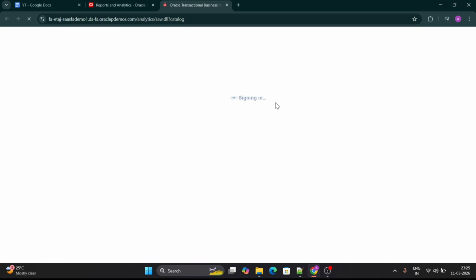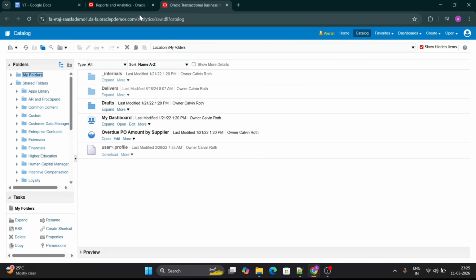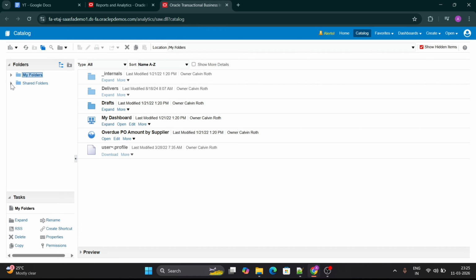So just wait a second, it will take some time, and then here you can see we are now in our catalog, the analytics catalog page. Here you can see we have two kinds of folders inside our catalog, that is My Folders and Shared Folders. We use My Folders whenever we are creating something in development mode, just for testing purposes.